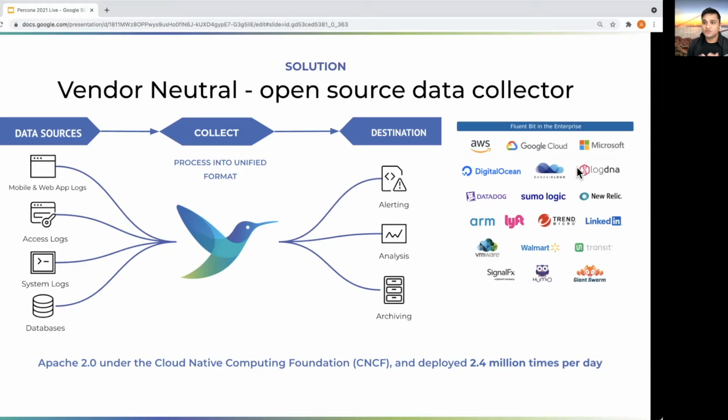Now, from a who's using Fluent Bit side, we have a ton of cloud providers that are utilizing it in their cloud: AWS, Google Cloud, Microsoft. A lot of folks are utilizing Fluent Bit in the enterprise today. So you can look at this project as having a lot of maturity, a lot of scale, and something that you can build plugins to.